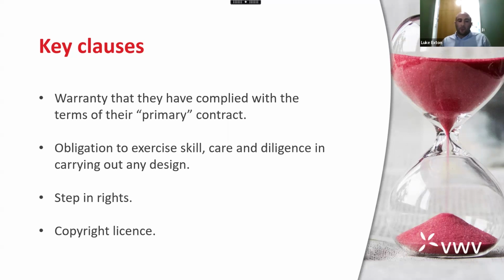Now, collateral warranties vary and different wording is used, but step-in rights are usually there, and they should be there. A funder may need the ability to step in and complete the project itself if the employer becomes insolvent, for example, before the project is complete. So having step-in rights in their collateral warranty should enable them to step into that underlying primary contract if they need to, which is the building contract in that example.